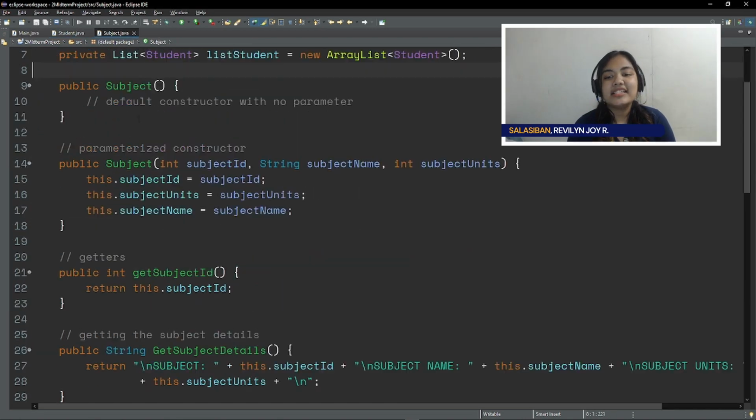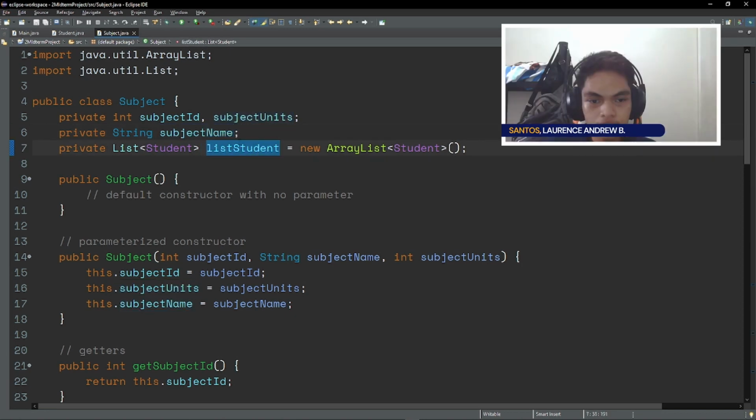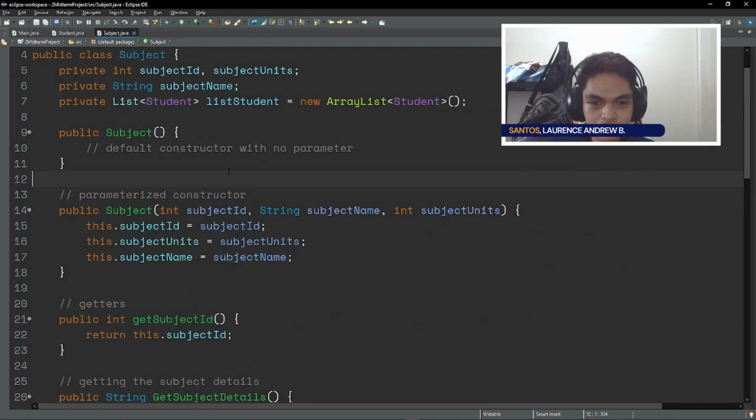The child class in this given program is called a subject class that contains private variables which define subject details such as integers like subject ID and subject units, string named subject name, and an array list called listStudent. The same goes with student class. The subject class also consists of constructors such as default constructor Subject and a parameterized constructor containing the subject ID, subject name, and subject units as its parameters.